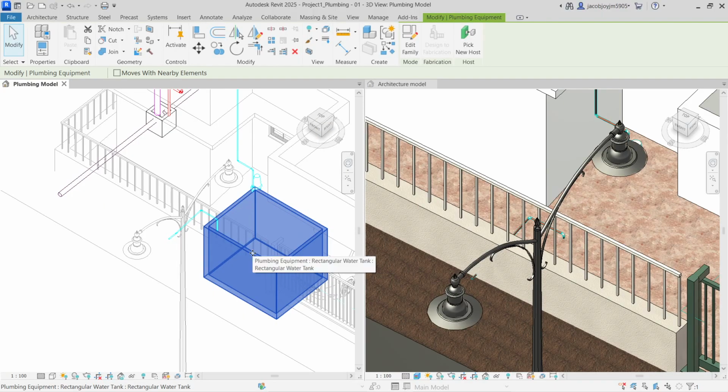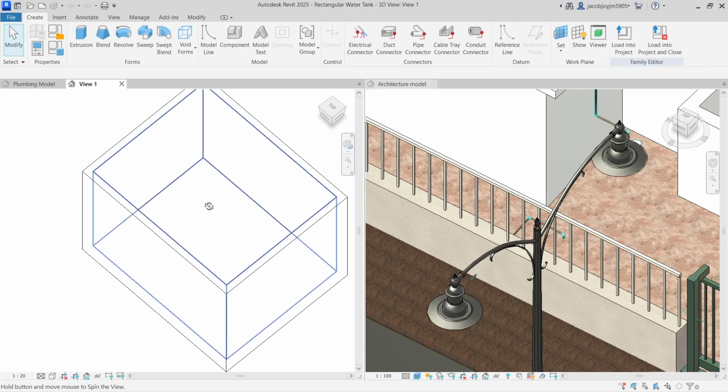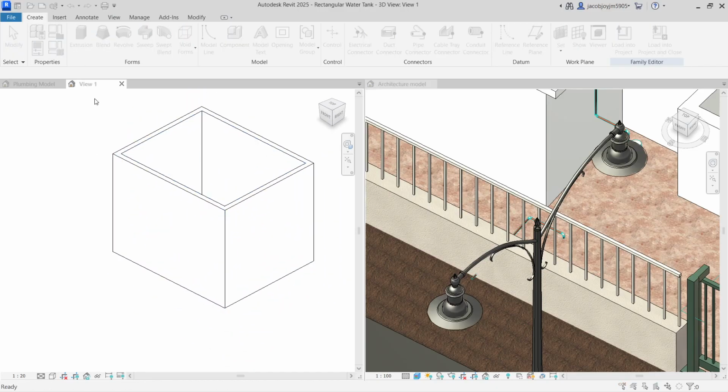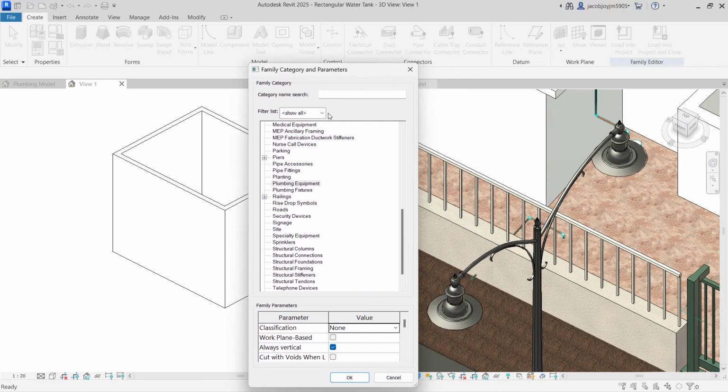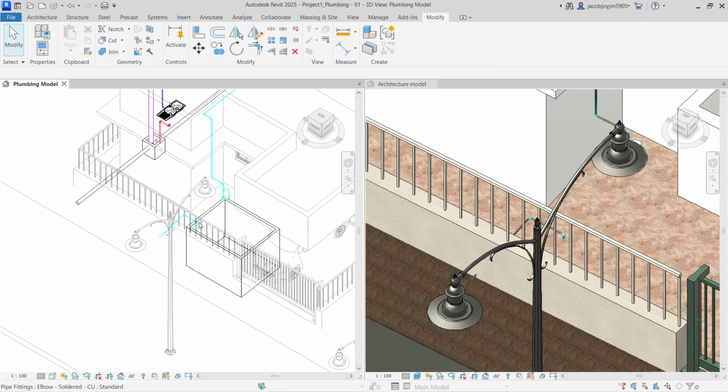I'm not telling you the water tank capacity, how much we need. Those engineering parameters you will receive from the engineers. But if you're a modeler, then you have to model this tank as a plumbing equipment category. I can show you how I have modeled it. So this is my family. If I go here, you can see this is a plumbing equipment category. You can also create this family.